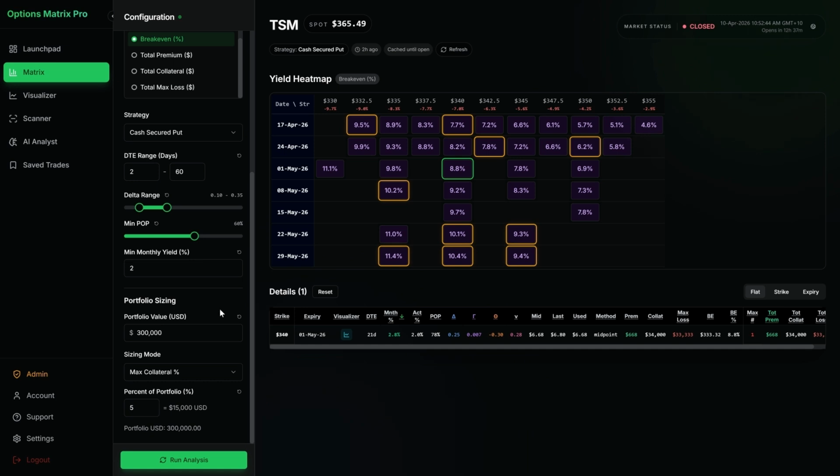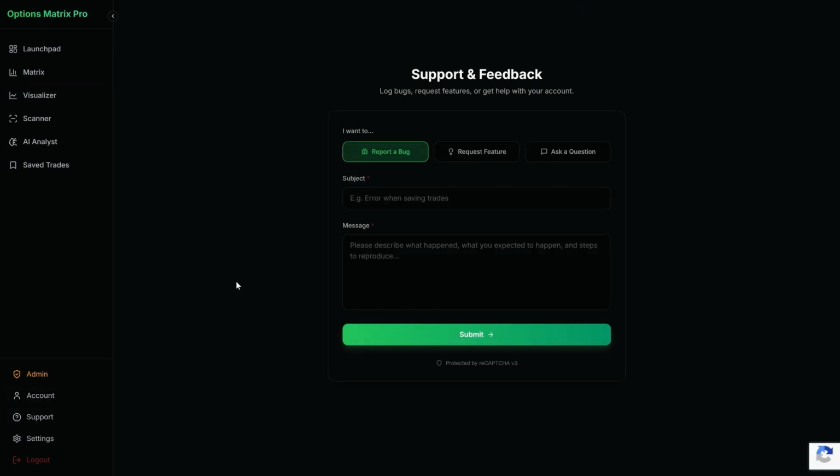Which actually, I'm going to segue to this. I have a support section. If you identify any bugs, or you'd like to request a feature or ask a question, please don't hesitate to reach out, particularly for bugs. I want to do my best to try and solve or fix anything that's identified. So please just fill that in under the support section.